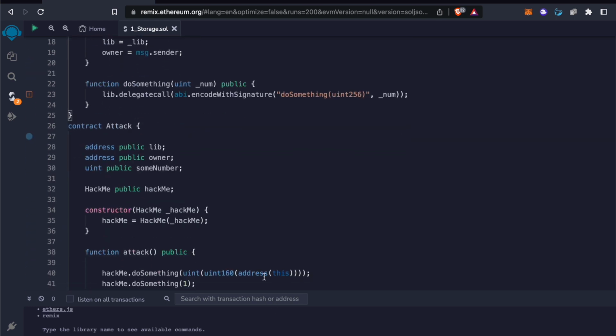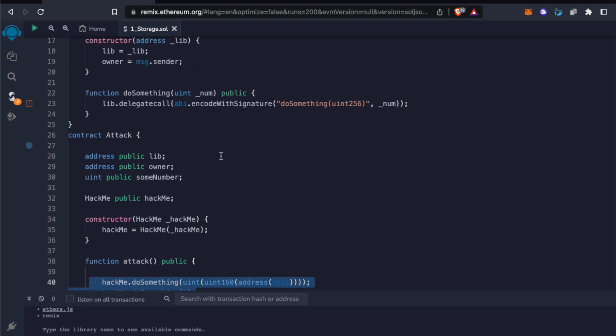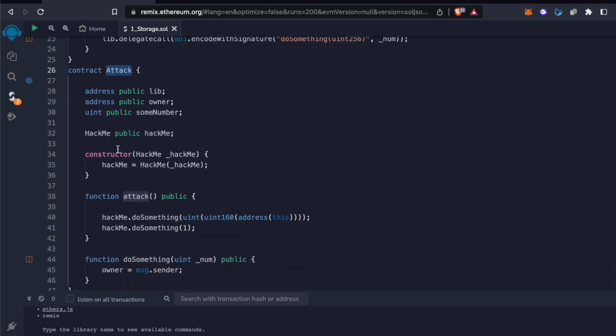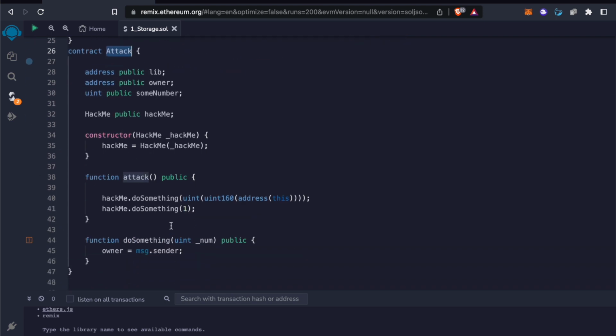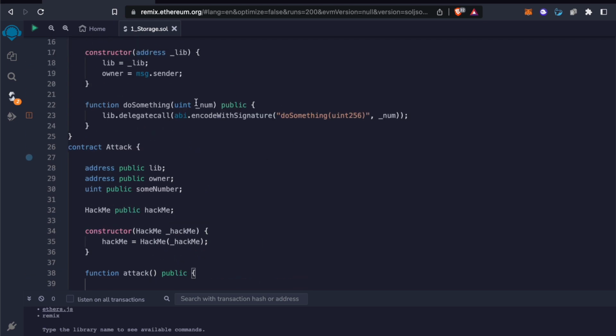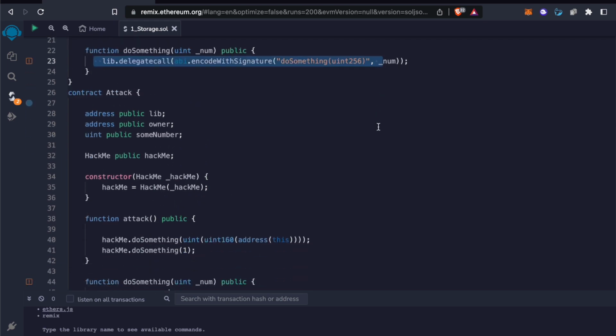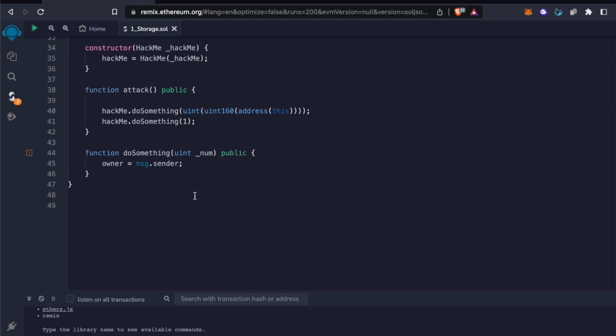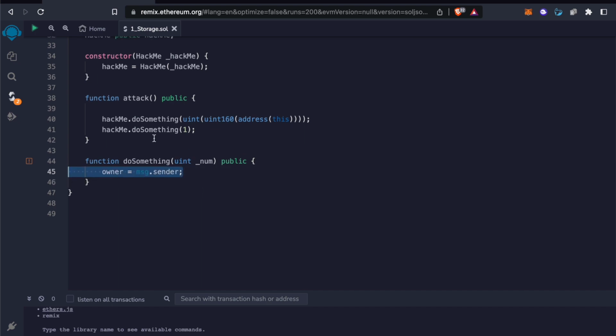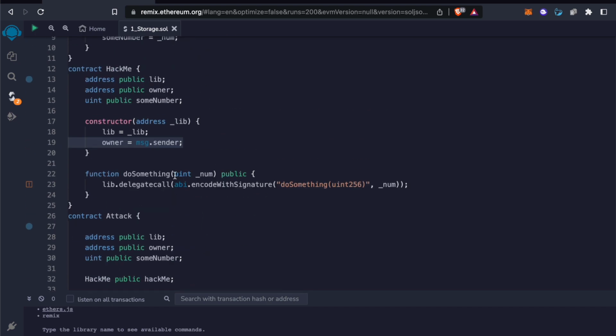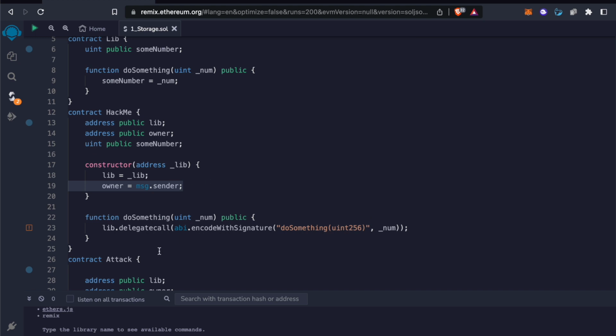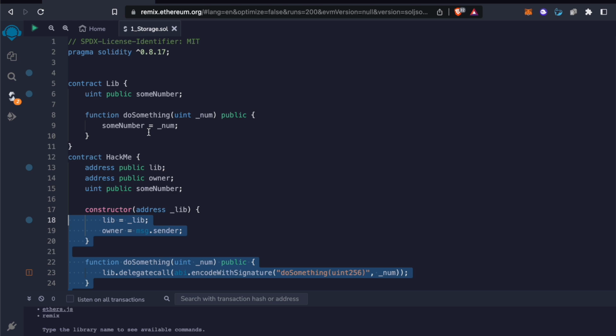Now whenever you call the second time, the lib is going to be the attacker's contract. Now we are passing 1. Whenever this delegate call calls this contract, we are going to set the owner to msg.sender, and that is how we get access to this HackMe contract with the help of delegate call.